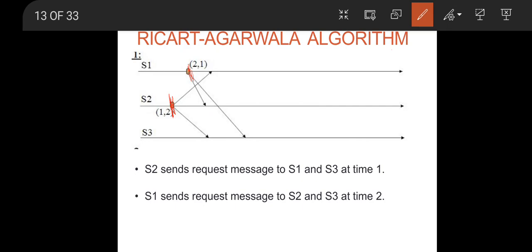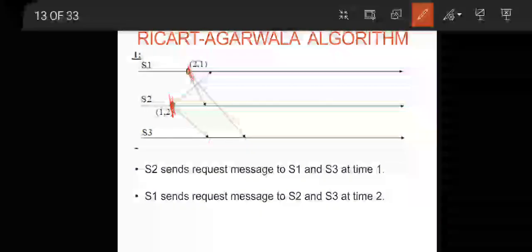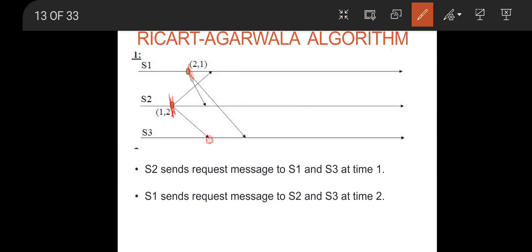Now what happens when the other sites receive the request message? At this time S3 is receiving the request message from S2. S3 is neither requesting nor executing in the critical section, so it will simply send the reply. Now S3 is receiving the request message from S1, which is again the same thing. S3 is neither requesting nor executing in the critical section, so it will send the reply.